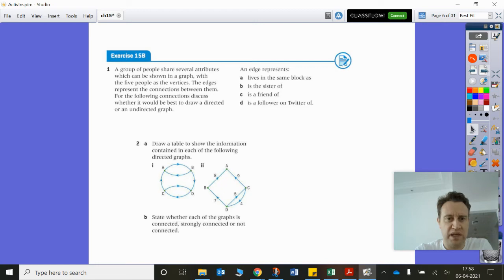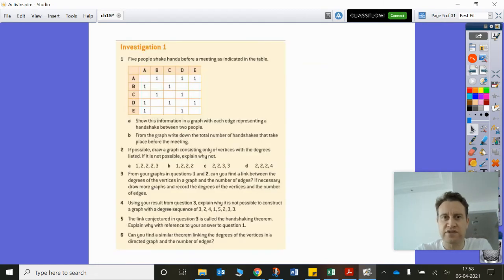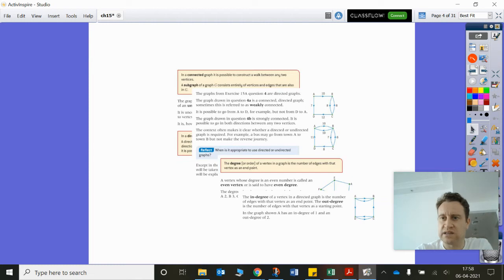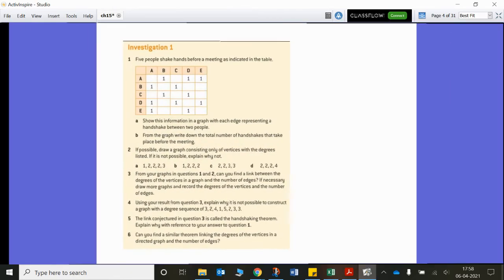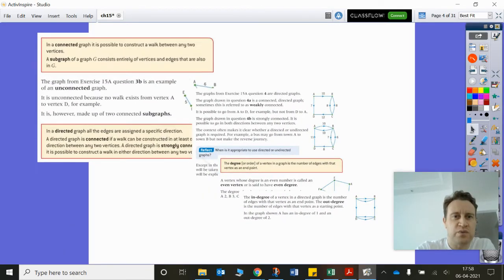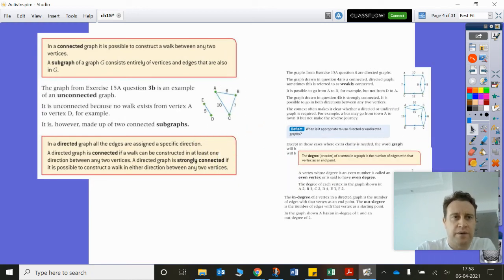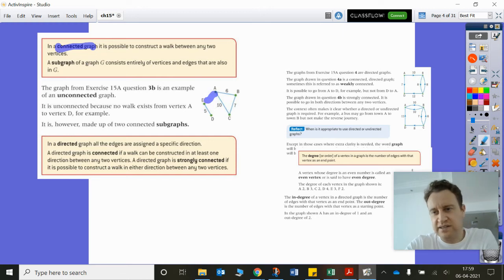So 15B is now talking about directed graphs. So let's have a look at this. A few notes for this one. For a connected graph, it is possible to construct a walk between any two vertices. A connected graph means I'm going to need something to connect this whole thing up, so it's possible to construct a walk between any two vertices.